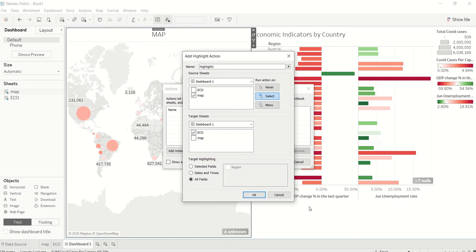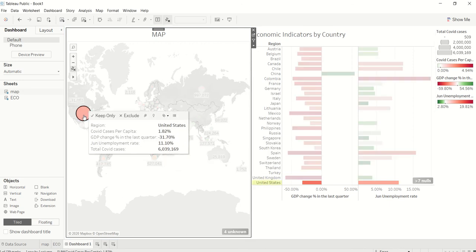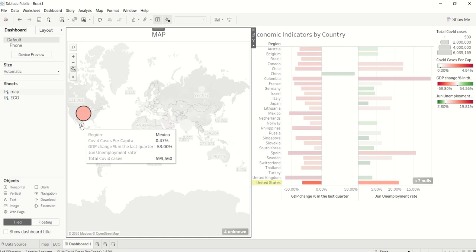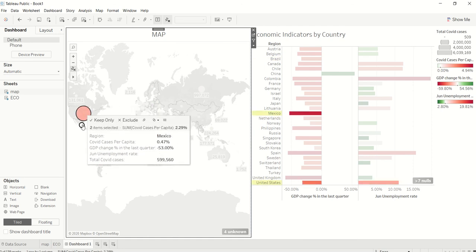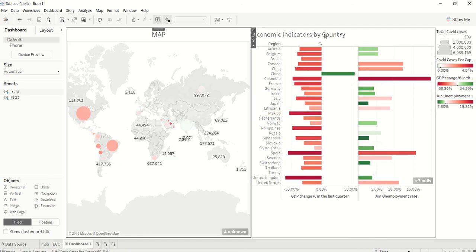And we want it done for all of them. So we'll just okay that, and see, it's done. We can now select different countries here. We can unselect it, and that will complete our chart.